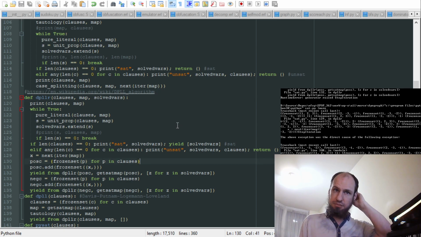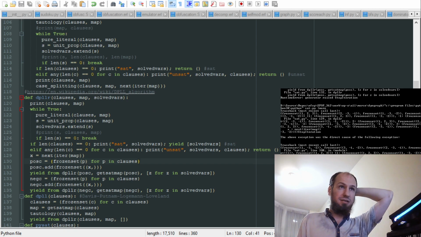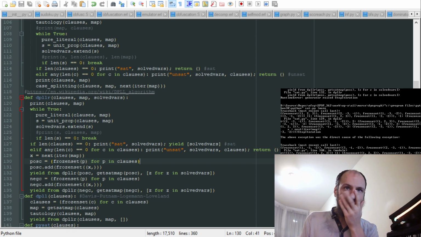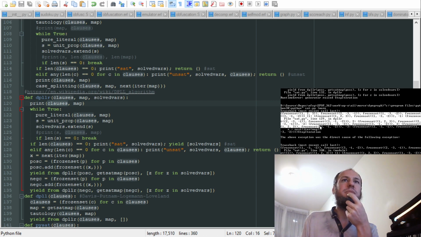Oh, but this doesn't make sense. Doesn't make sense because this should print before it gets here. Oh, I see. It's like it is printing. It's just cut off or something. That's weird.